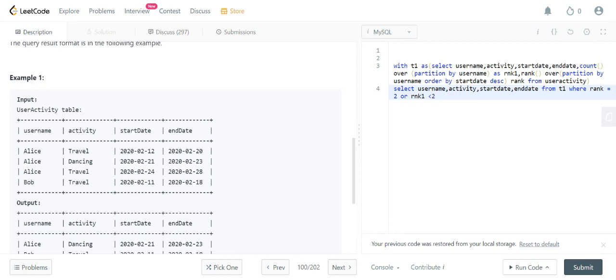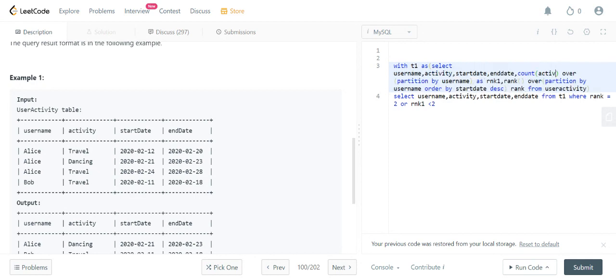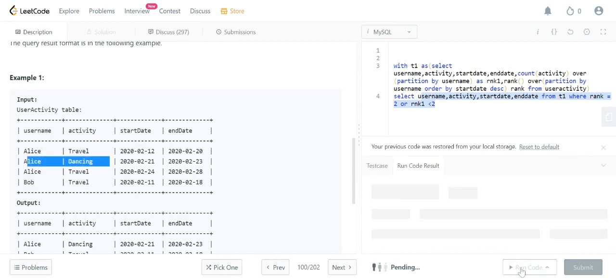What we are doing is a count over activity, partition by username. You can use anything here. So we will get a count for this particular record, which is one. But what we are selecting is rank one less than two. So when we execute this query, we will get the result for Bob as well as for Alice. So let's run this code.